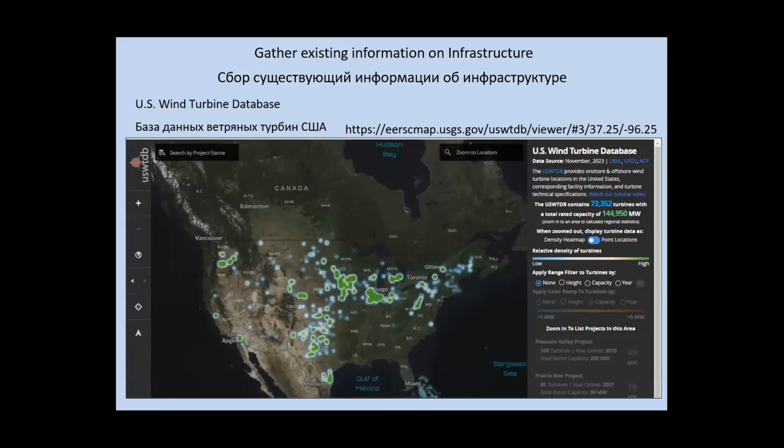In this image, the green areas represent the highest density of wind turbines in the United States. I have looked and I am not aware of a global database of wind facilities. But if any of our participants know of any, please share.